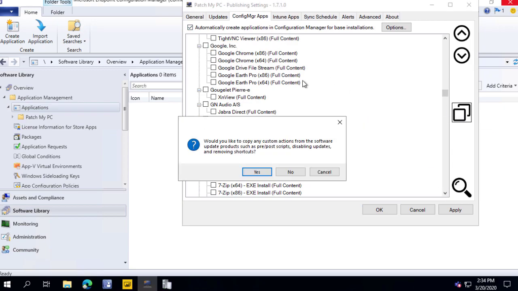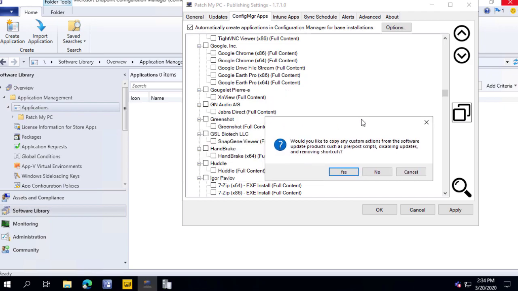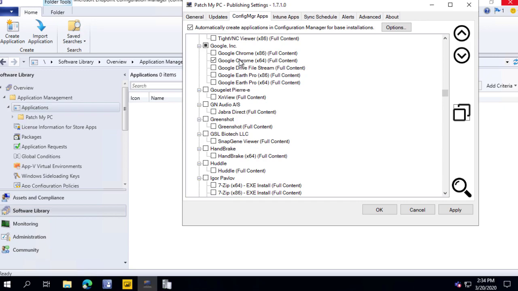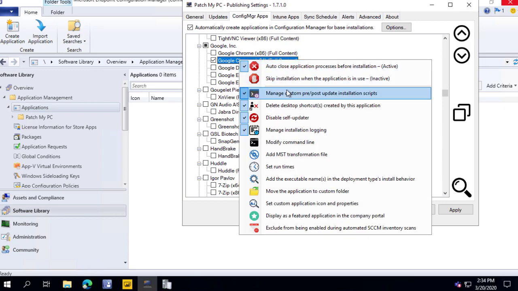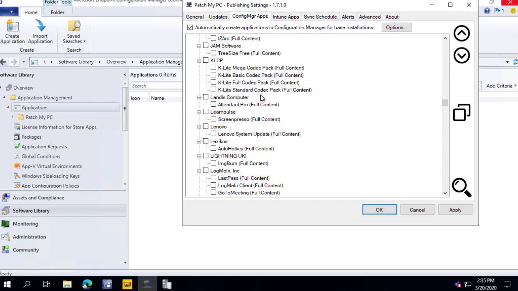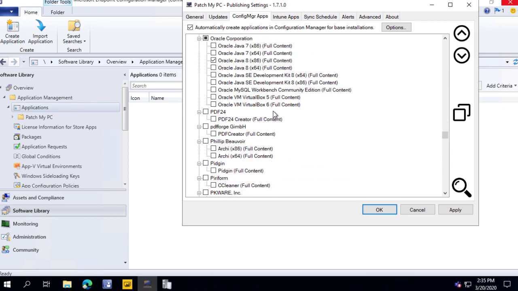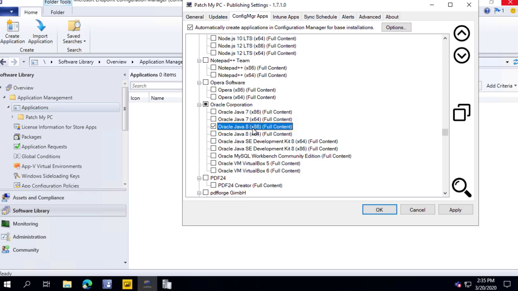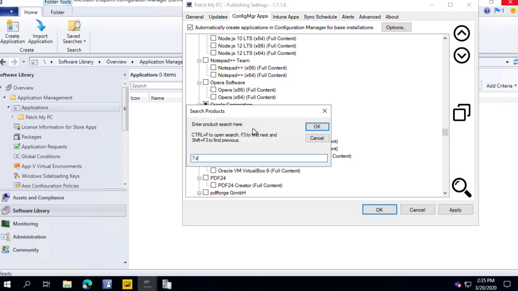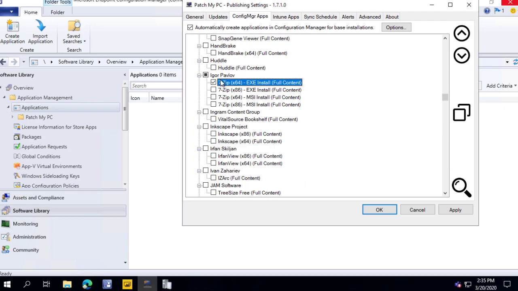So let's say you went through and you enabled a bunch of products to publish as a software update, and you want to duplicate those same products to create as an SCCM application. We can simply duplicate that, including any of the right-click options. So we've automatically enabled Chrome, and it has all the options that we applied at the update product as well. So we've got Chrome and Java now enabled. And just for the application piece, we'll go ahead and enable 7-zip as well.